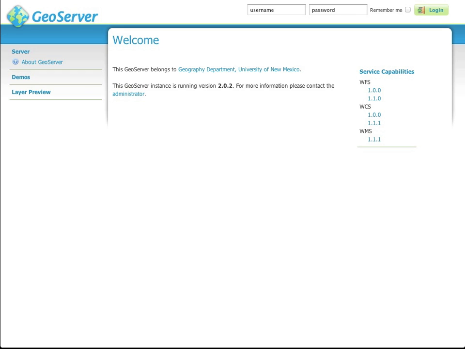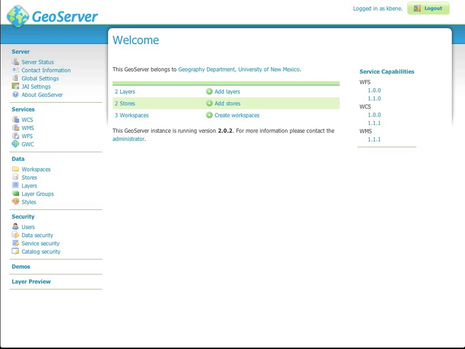This is what the default GeoServer homepage looks like before you log in. And to be able to actually view the administrative menu that we've been discussing, you need to first log in as an administrator or other user of the system. So in this case, I'm going to log in, providing my username and password. And as I am now logged in, you can see the menu system on the left-hand side and the general content and information area on the right.